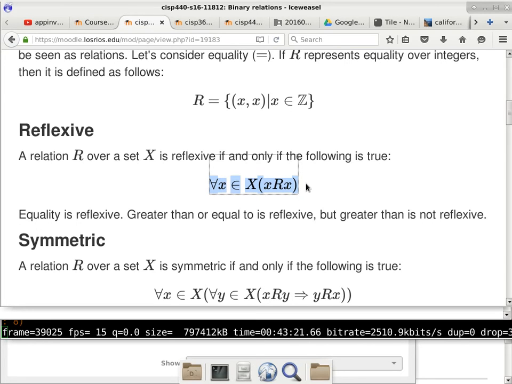This says, you can actually spell it out: for all lowercase x in uppercase X, x R x. That makes the relation R reflexive. What is not conveyed here is that R can also relate different elements in a different way. In other words, this is just the minimum requirement to be reflexive. A relation can be reflexive and something else if it has some other stuff. I'll give you an example.